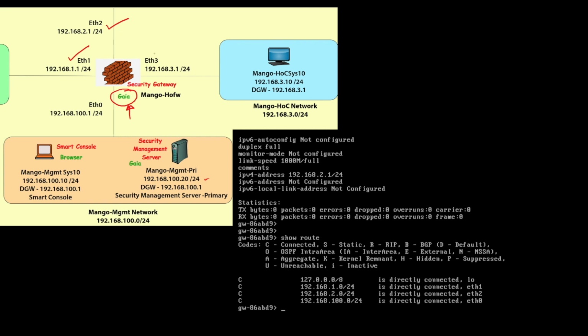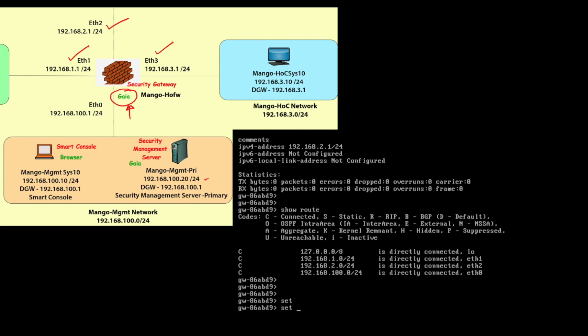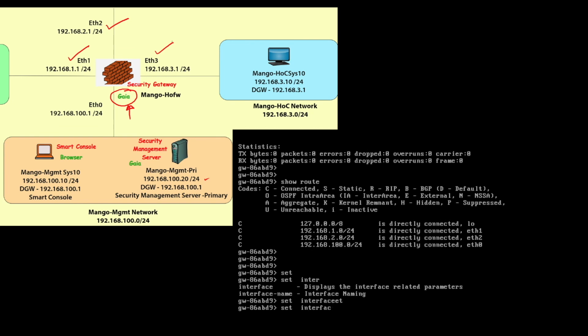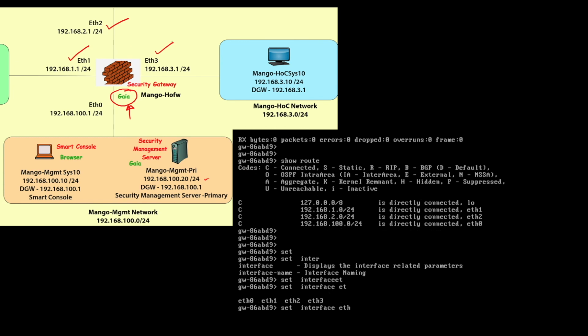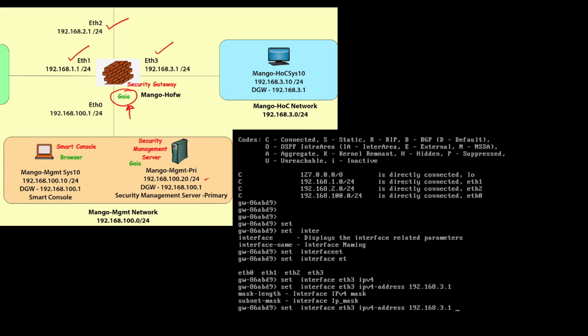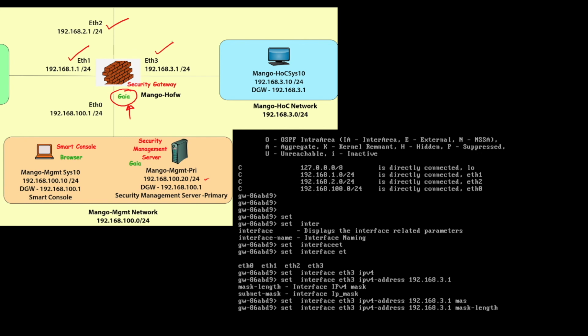Similarly, let's also assign an IP address for ETH3 and also bring the interface up. So I give the command set interface ETH3 with IPv4 address 192.168.3.1. Now I can give the subnet mask, or I can say mask length. I say mask length this time. What's the subnet mask length? How many bits are denoting the network ID here? 24 bits. So I say 24.